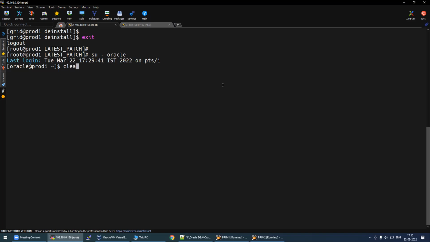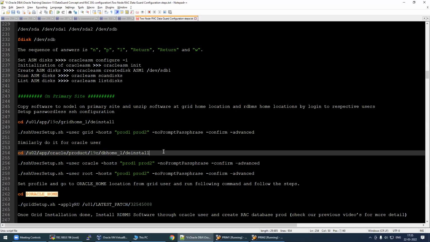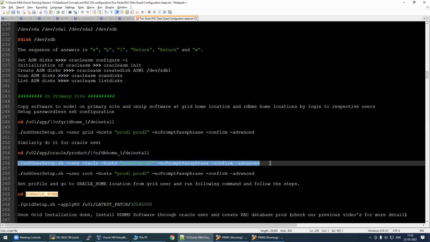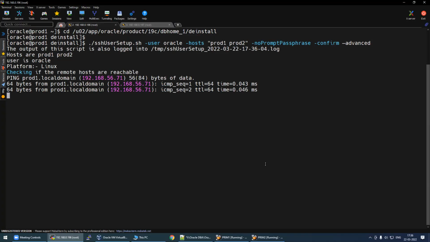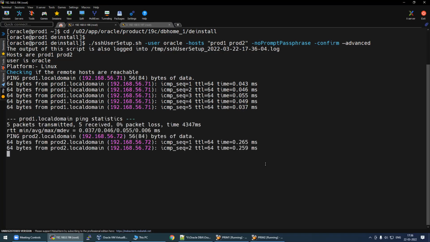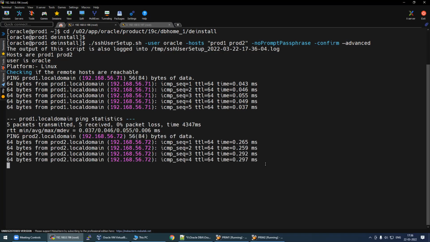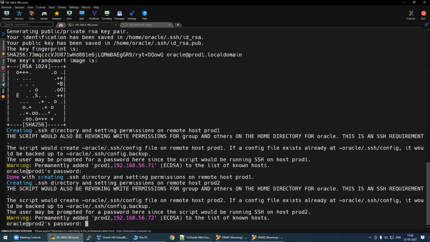So in order to create passwordless SSH for the Oracle user, we need to do the same thing. First, we need to go to the deinstall location within the Oracle home. This is the home location. We need to run this command. This time we will be changing the user to the Oracle user. So let's copy this command and paste this. We need to provide the Oracle user password.